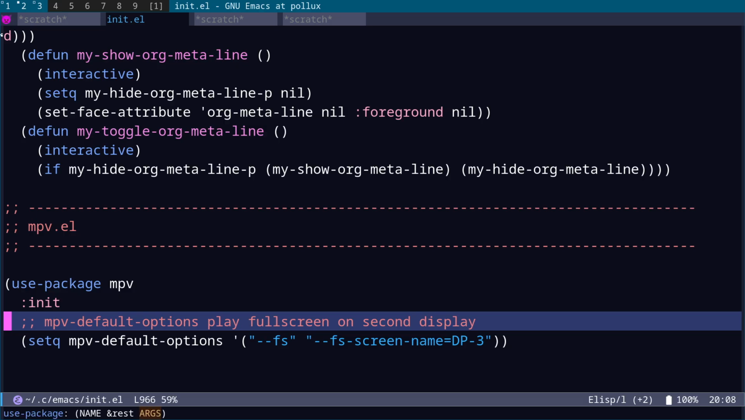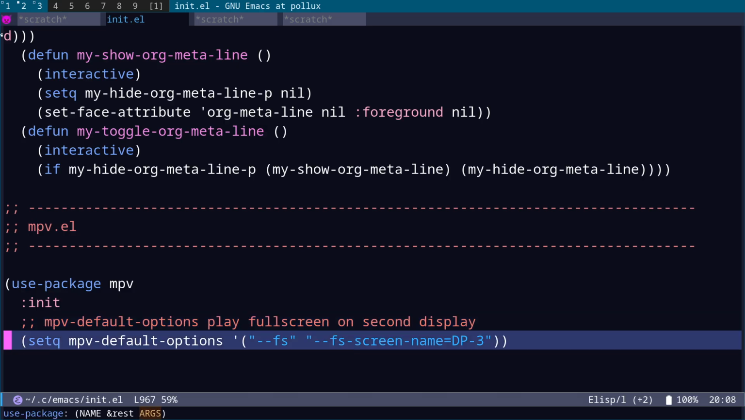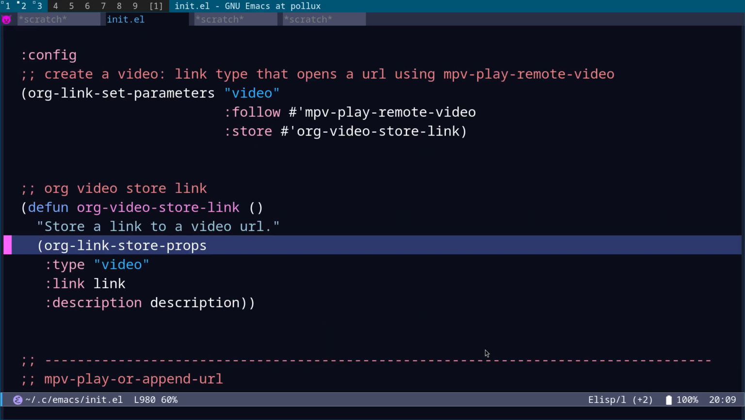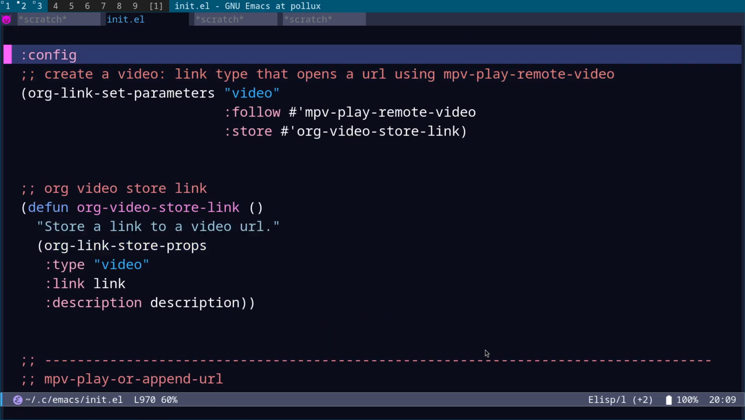So use-package mpv. We've got setq mpv-default-options. And what we're doing here is --fs for full screen and the name of the full screen device. So my second monitor is DP-3. What I have here is a function that lets me create a video link.